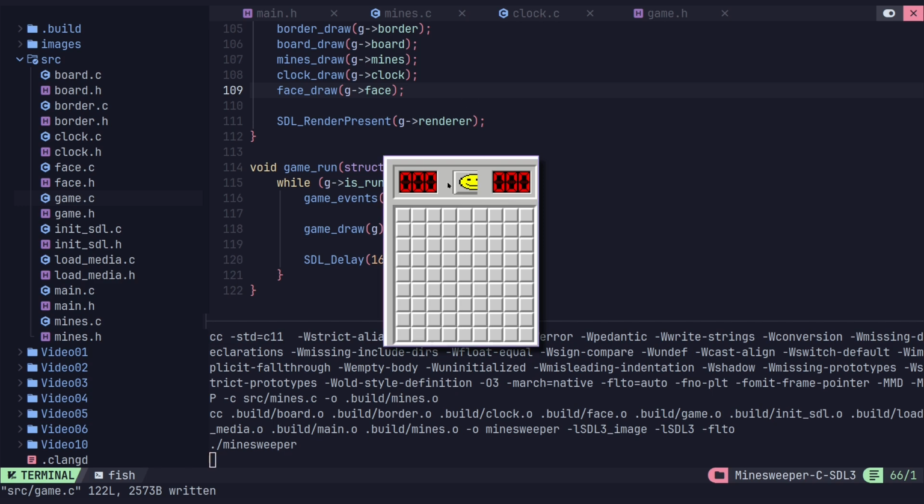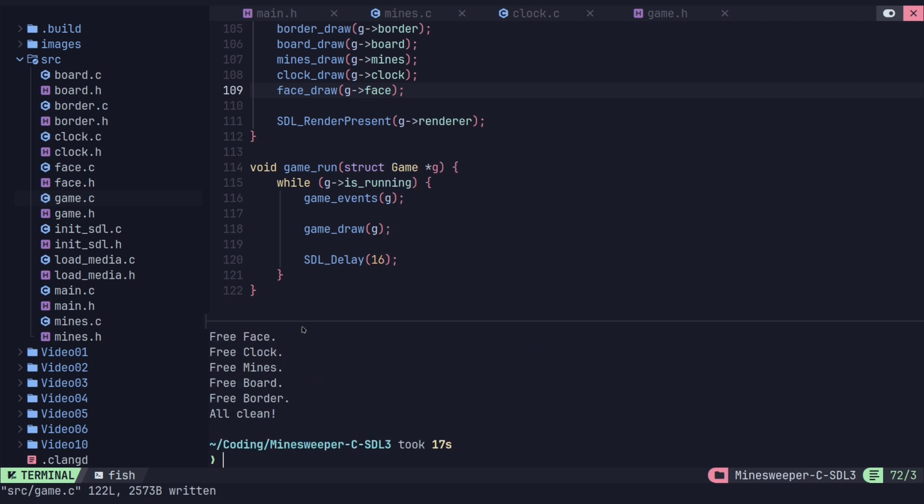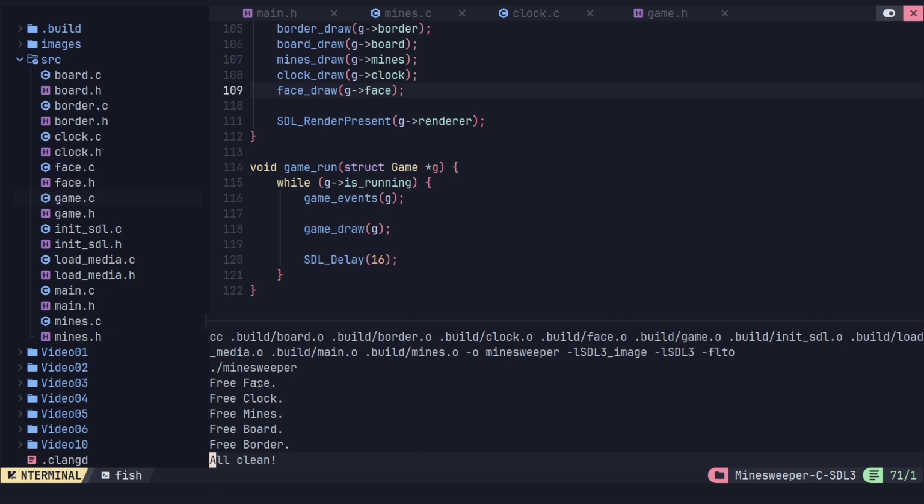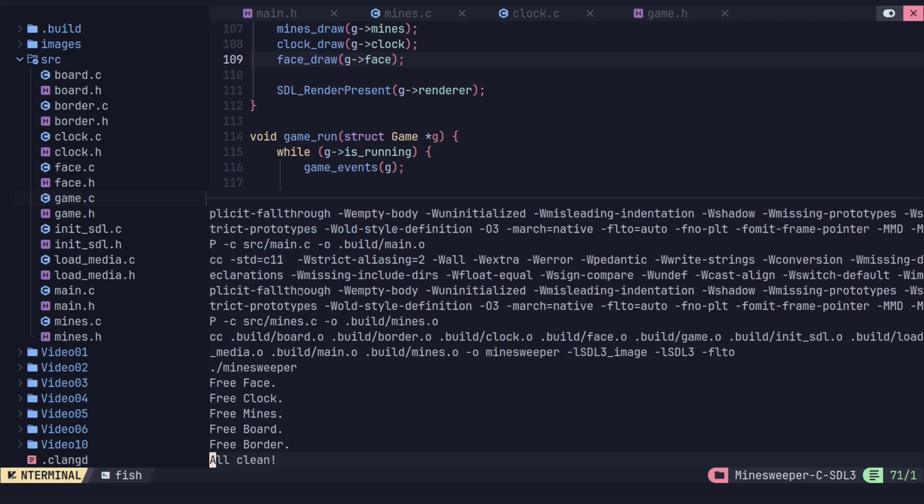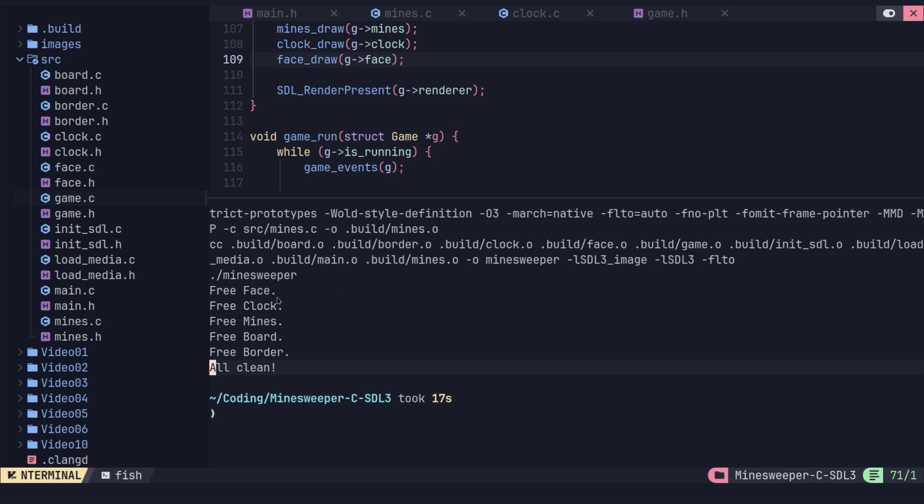And it compiles. And that face looks super good, right? Doesn't look like I messed up at all. It's weird. It's being drawn correctly, but it must be on the loading. On the loading, I must have used the wrong size. Okay, let's look at these right here. This says free face, free clock, free mines, free board, free border, all clean.